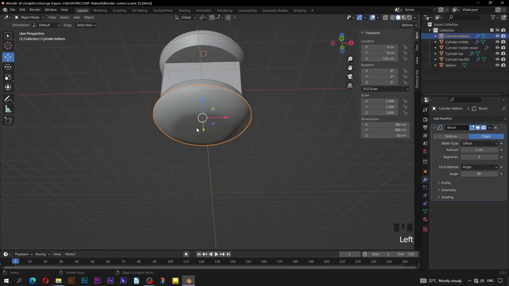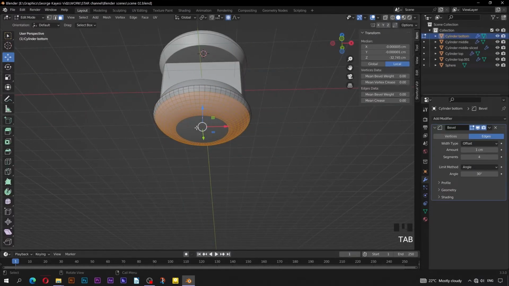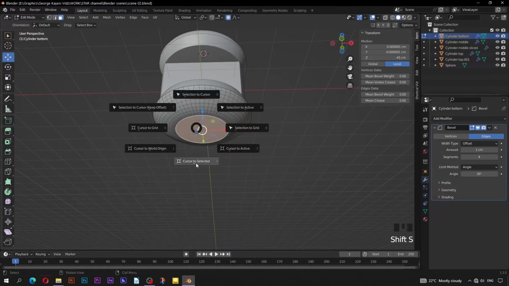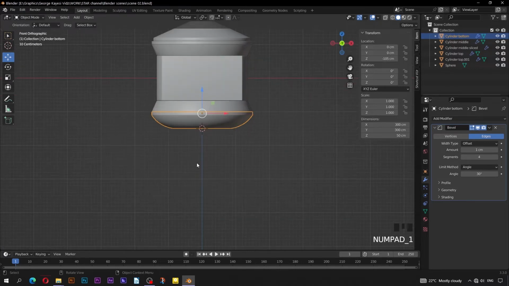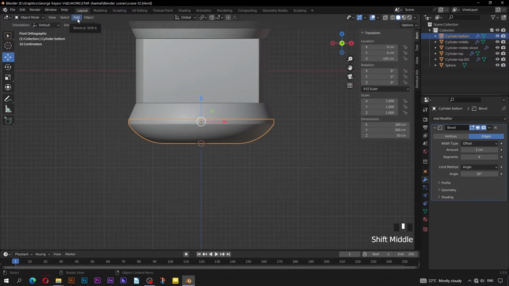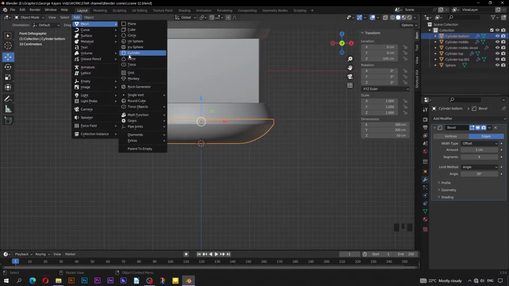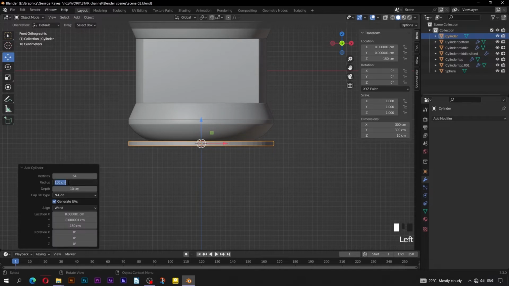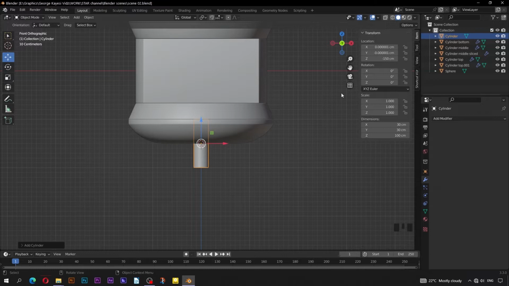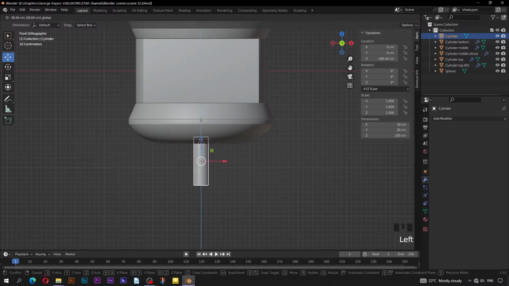Select cylinder bottom, tab into edit mode. Select this bottom face. Shift-S, cursor to selected, then tab out of edit mode. Add in a cylinder. Adjust radius to be 15 centimeters, and depth to be 100 centimeters. On location, make X and Y values to be 0. Adjust Z location of this cylinder this way.